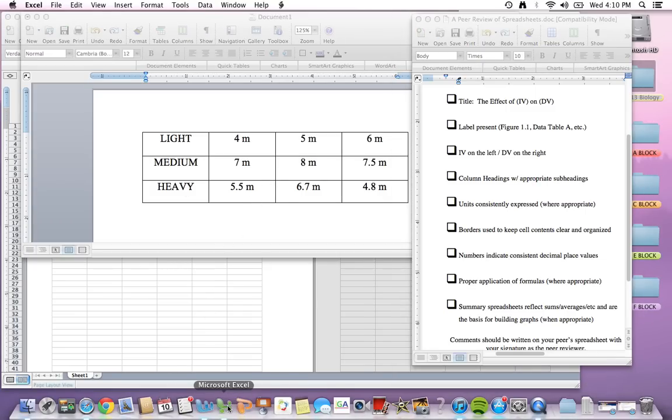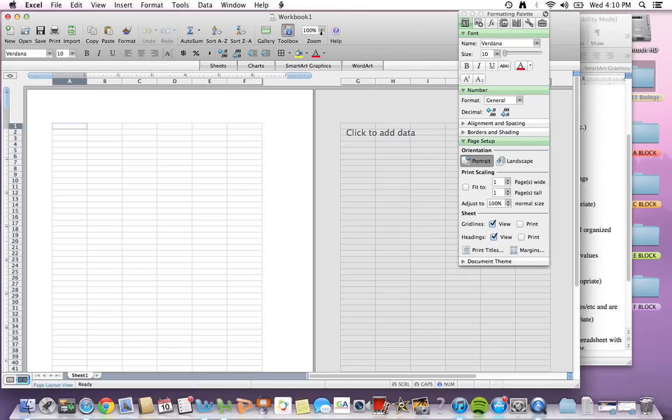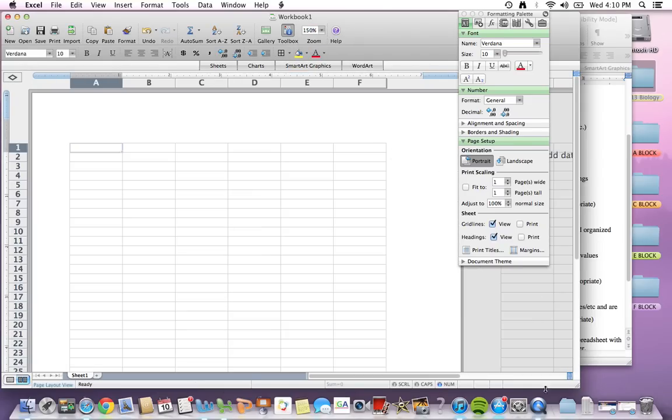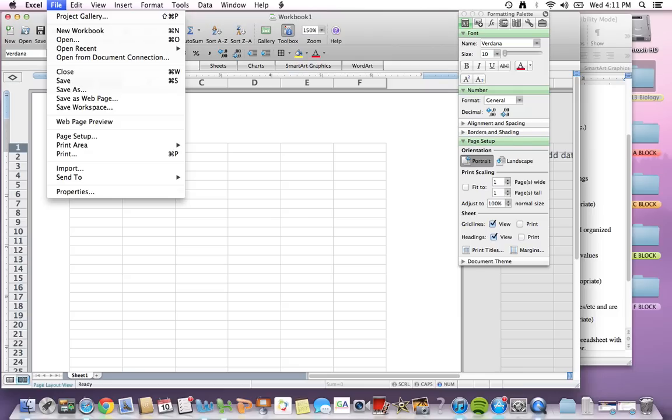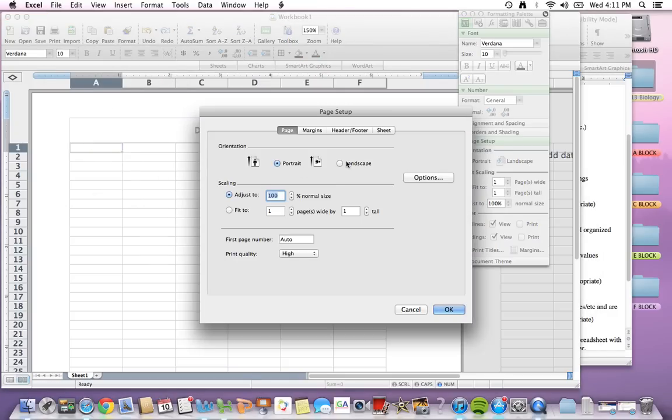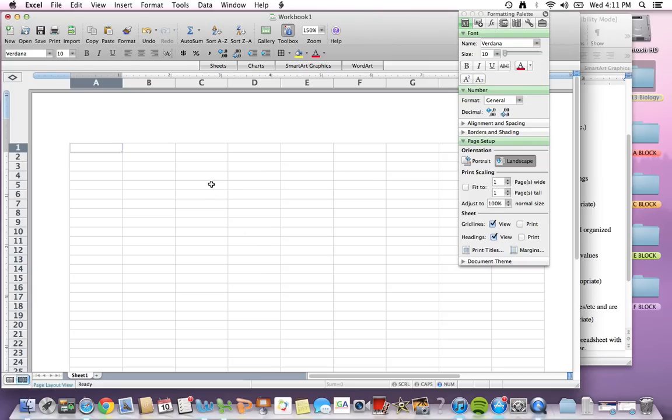So now I have Microsoft Excel open, and I'm going to change the zoom so you can see a little bit better. But the first thing I want to do in Excel is change the page setup to landscape view, so in case things spill over, I'll have room to do that. So I'm going to go to File, Page Setup, and click on Landscape, and that's going to make my page wider. So I'm going to do that, and now I have a wider page.